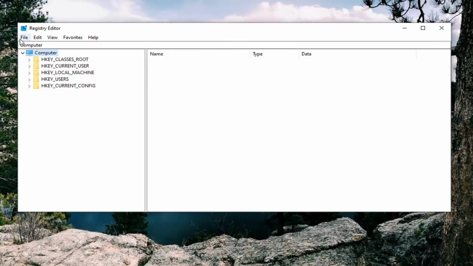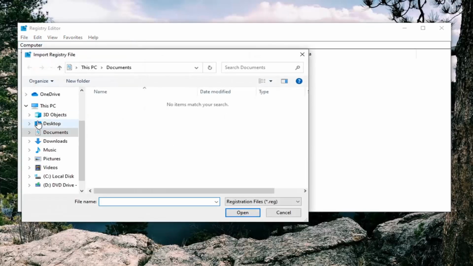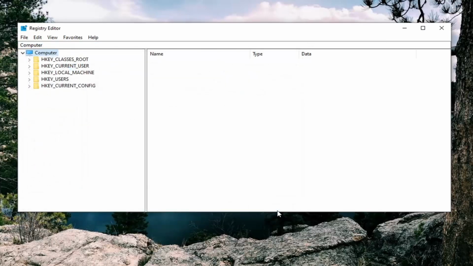And if you ever need to import it back in to restore from the backup, you would just select File and then Import and navigate to the file location. So again, pretty straightforward, and we're going to go ahead and jump right into it.